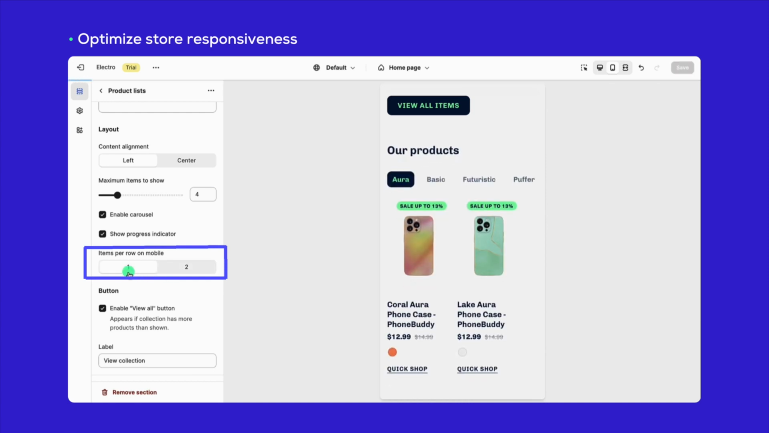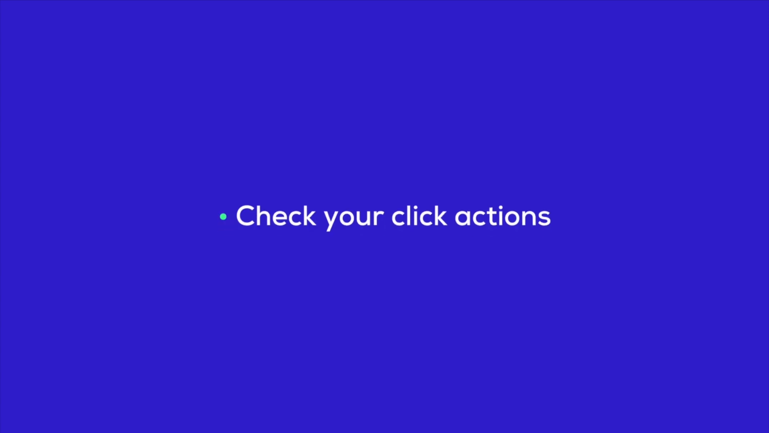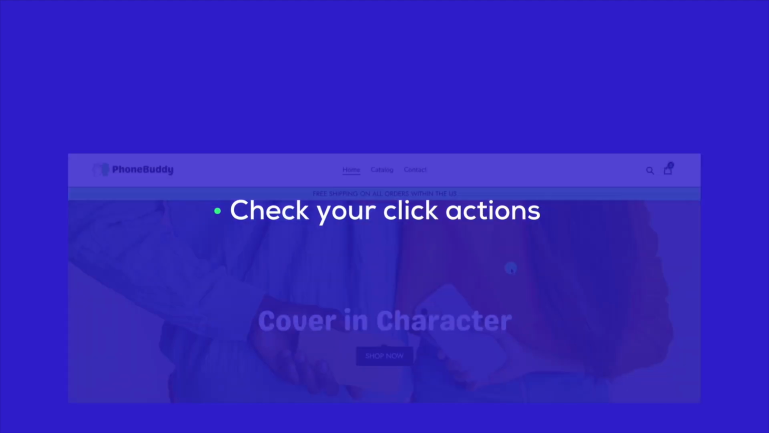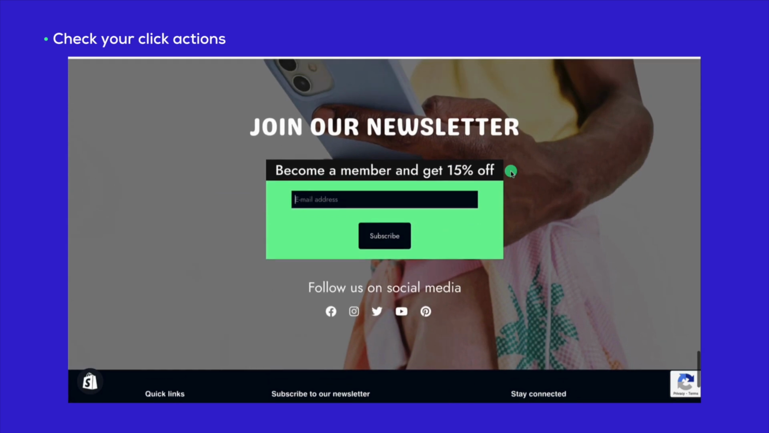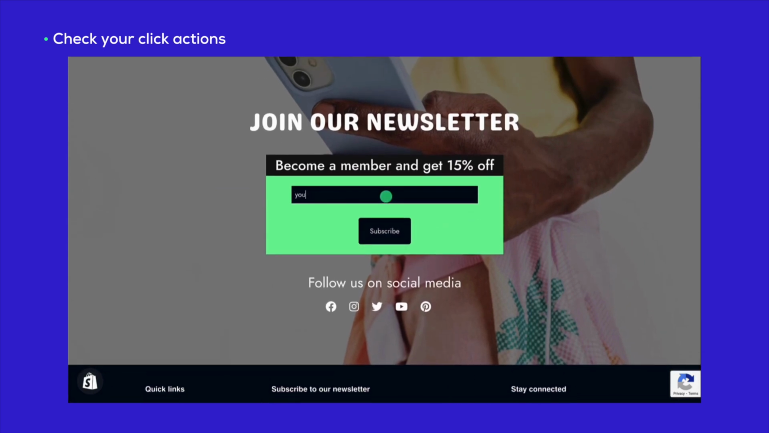Moving on, check all your click actions. Let's take my email submission form as an example. I'll punch in an email and hit enter.